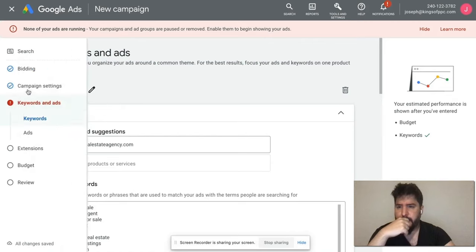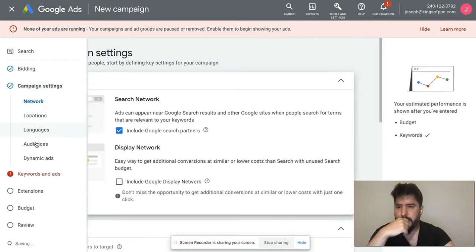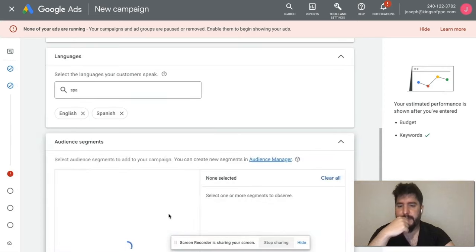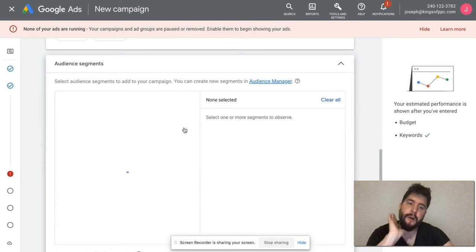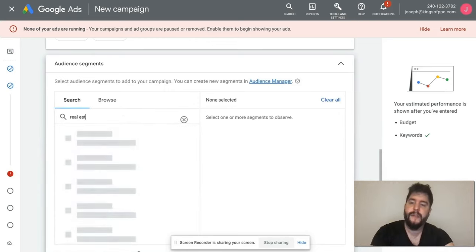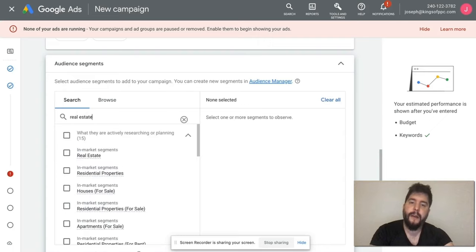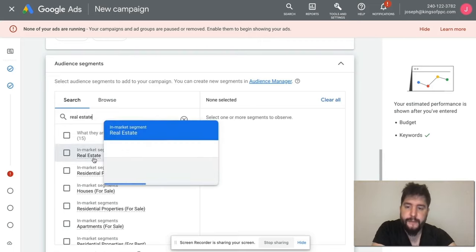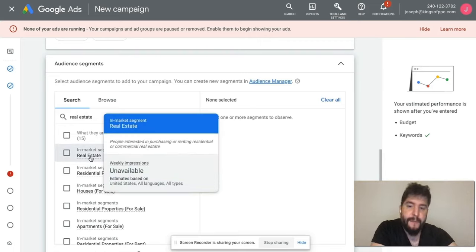I forgot about something. Wait, audiences. Sorry, I forgot about this. The audiences, this is very important. Audiences are pretty much people grouped in a cluster based on behavior. So, for example, if we look for real estate, we can target people that have an intent of buying or selling a property. For example, we have here real estate. We're targeting people interested in purchasing or renting residential or commercial real estate. So it will be good to have this type of audience in our ads.